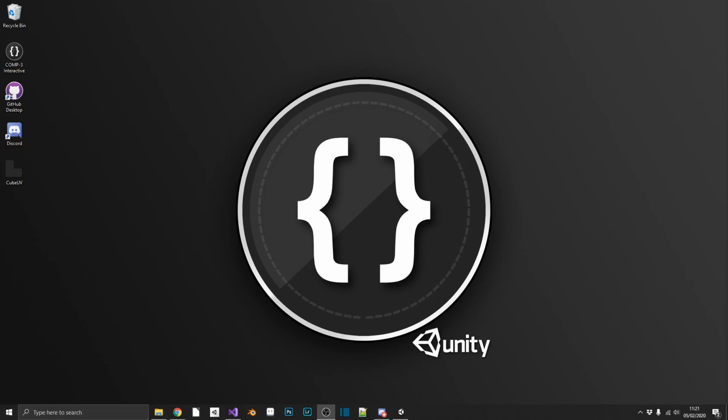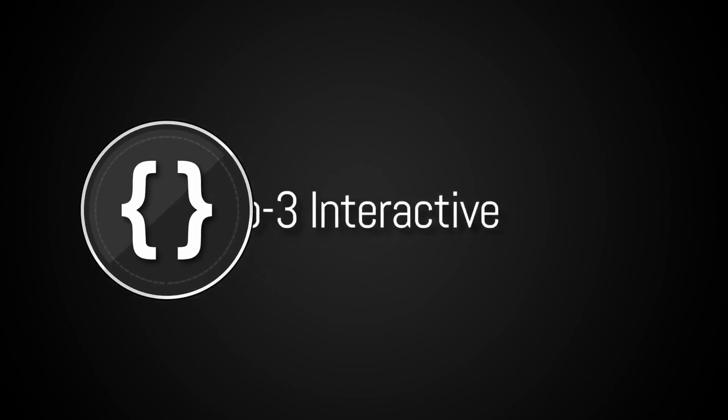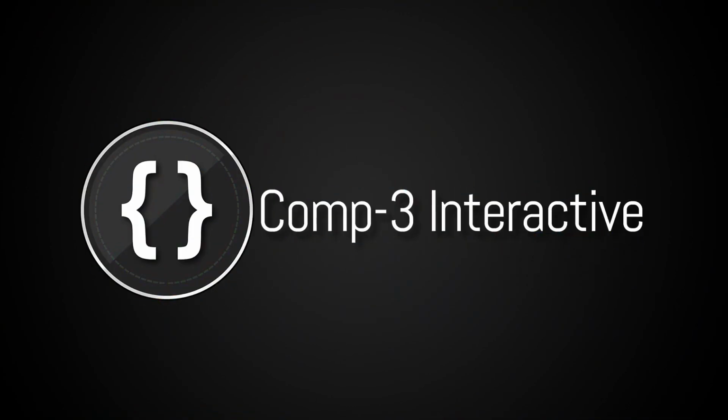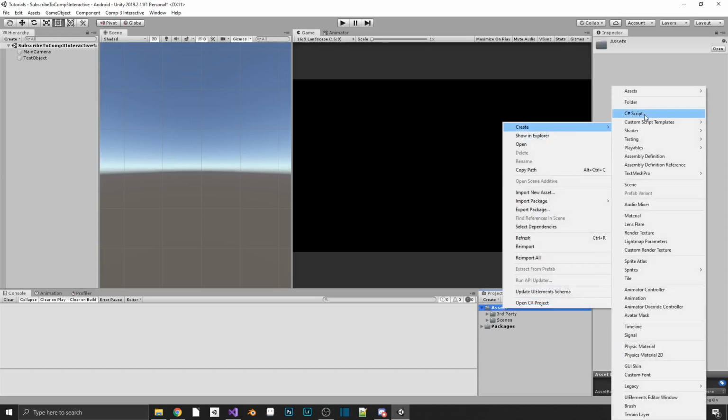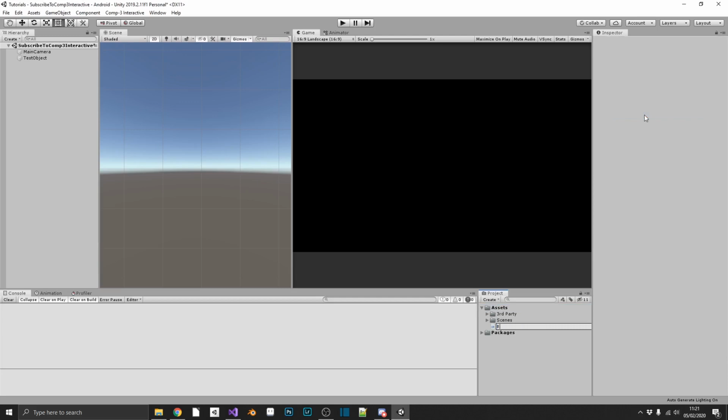So this shouldn't take very long, so we'll just jump straight into it. Okay, so we're going to need two scripts plus one more to test it. So we'll start by creating a new C# script and we'll call this ReadOnly. Now, because this is going to be an attribute, we need to have the suffix Attribute at the end, like so. So we can just open this up and this class is going to be extremely small.